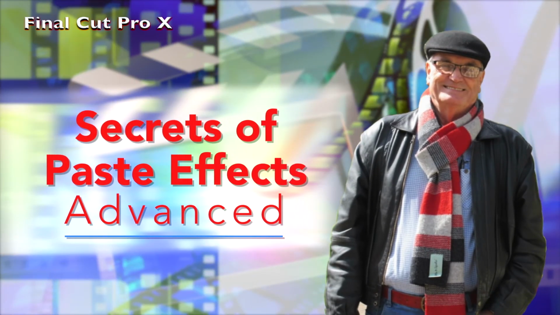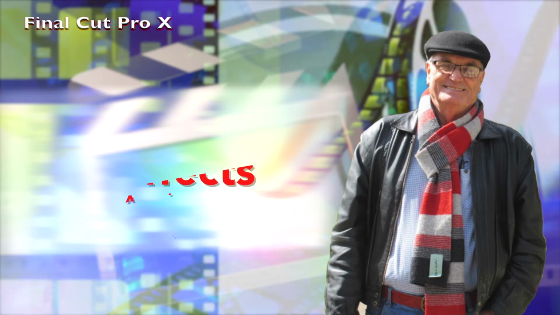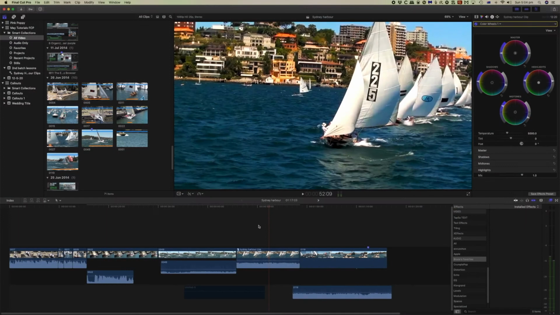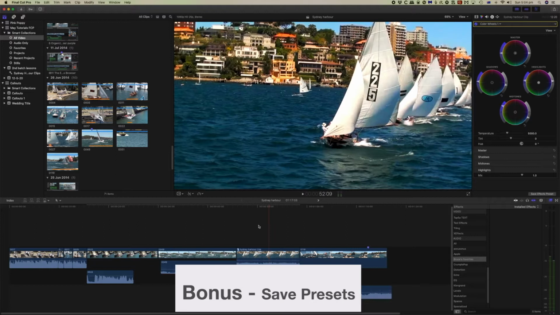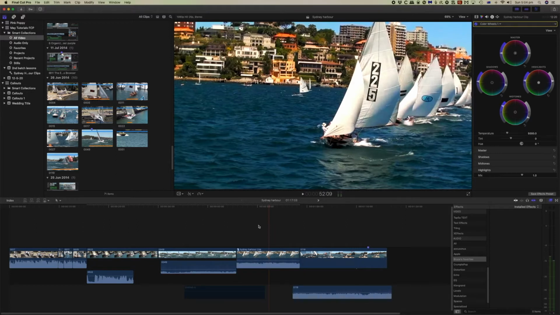This lesson is about copying effects that you put on your clips, that's either video effects or audio effects, and using that grouping of effects on another clip. As a bonus, at the end of this video, I've put a little section in on how to save those effects and be able to use them on further projects in the future.